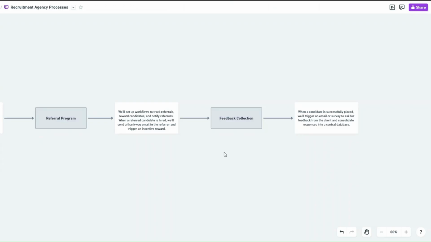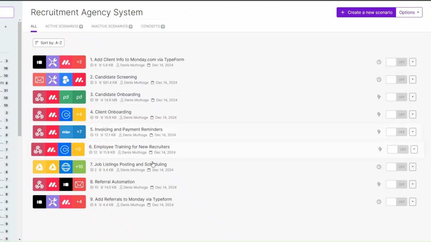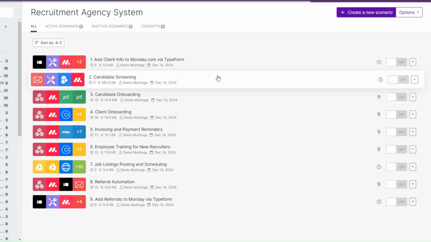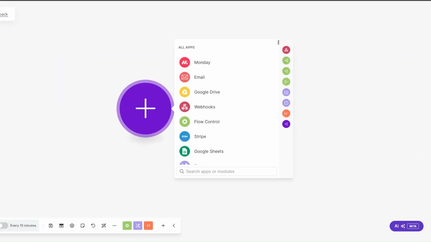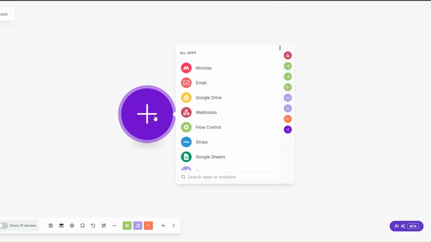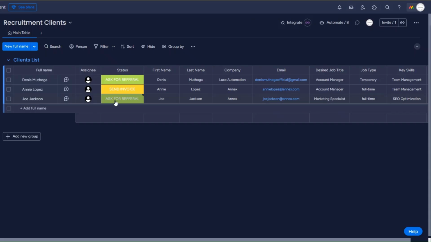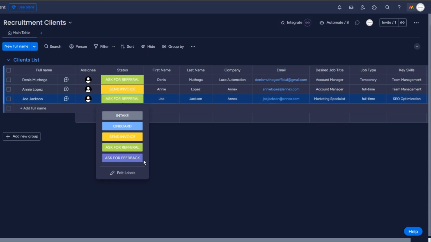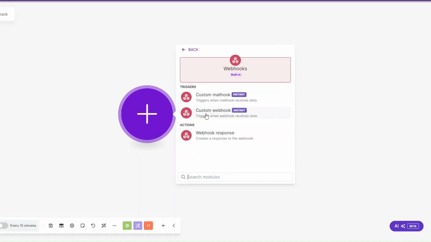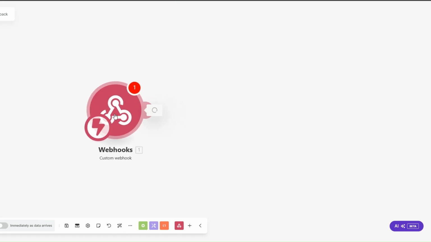The process that we're going to automate for the recruitment agency in this video is the client feedback collection process. So on our recruitment agency system folder, I'll click on create a new scenario. I'll rename our scenario to client feedback. And then here, I'll create a webhook that will be triggered after the status of one of our clients changes to ask for feedback. So here, I'll click on webhook, then click on custom webhook.